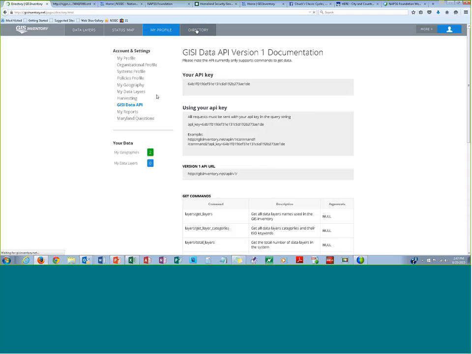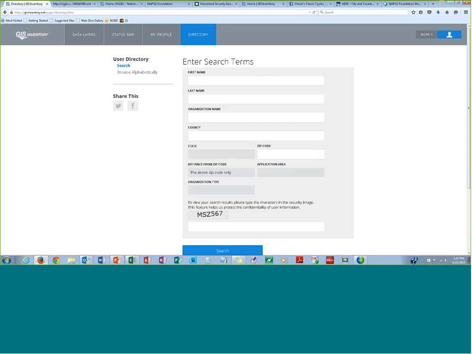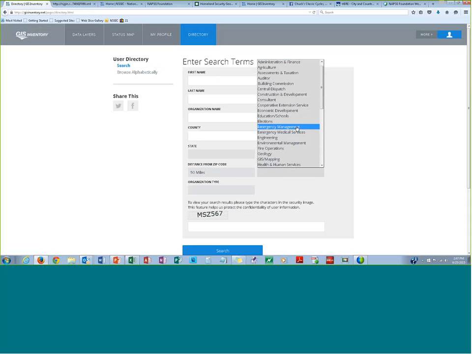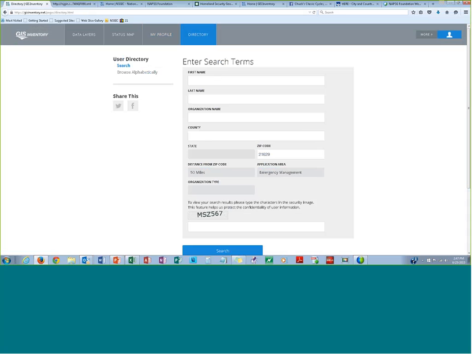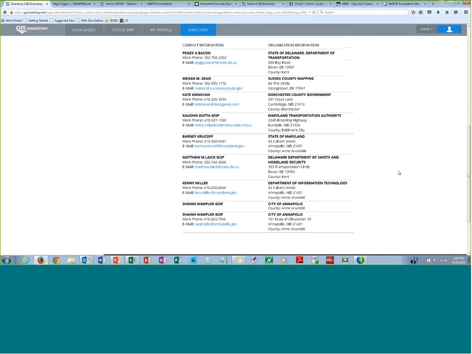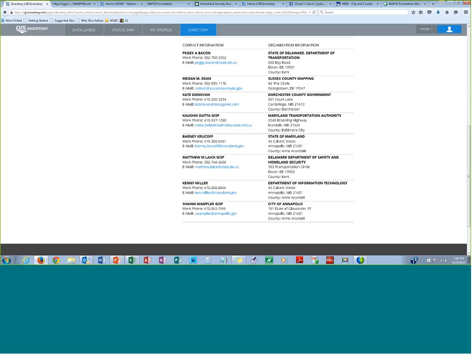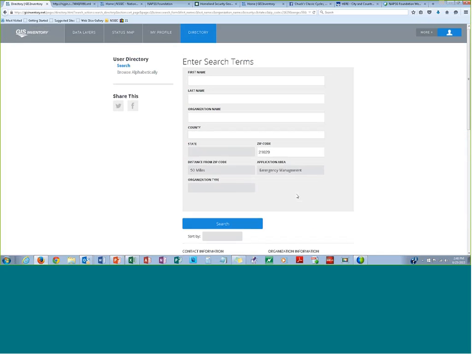I'm going to move over next to the directory in the system. This is basically a very simple interface. I can put in a name, an organization name, a location, state, or a zip code. If I put in 21629, and I say that within 50 miles of that zip code, I want to find everybody in the system that does emergency management, I need to do the CAPTCHA. Then I can execute that search. Okay, and it's showing me that all of these people are within 50 miles of the zip code that I live in, and they are all registered as users that are involved in emergency management. So the directory is a really straightforward feature of the system.